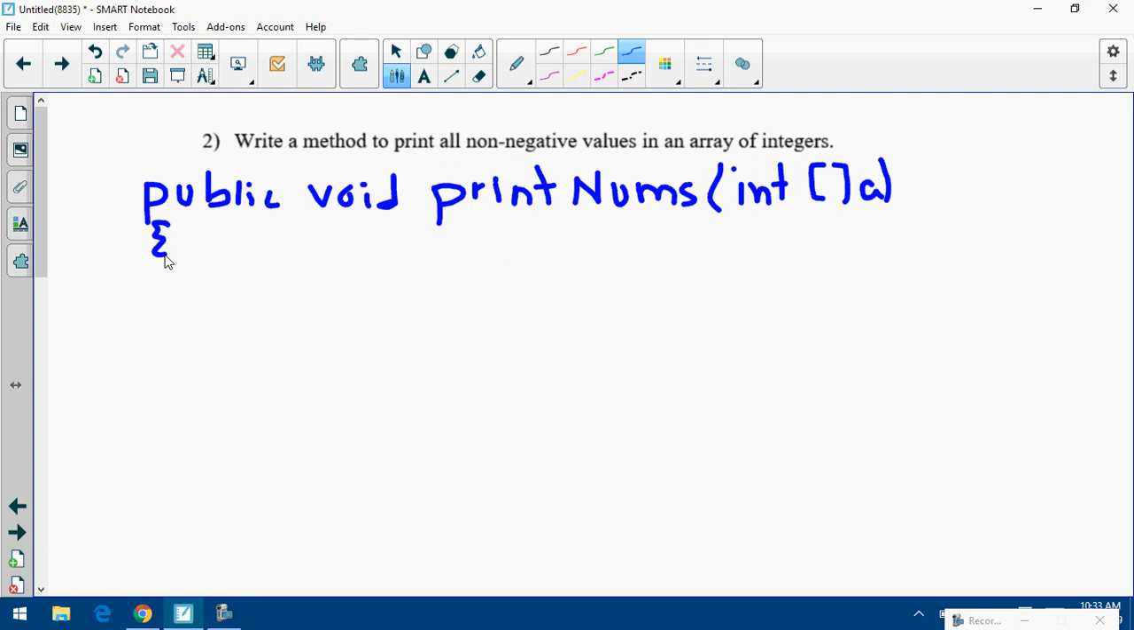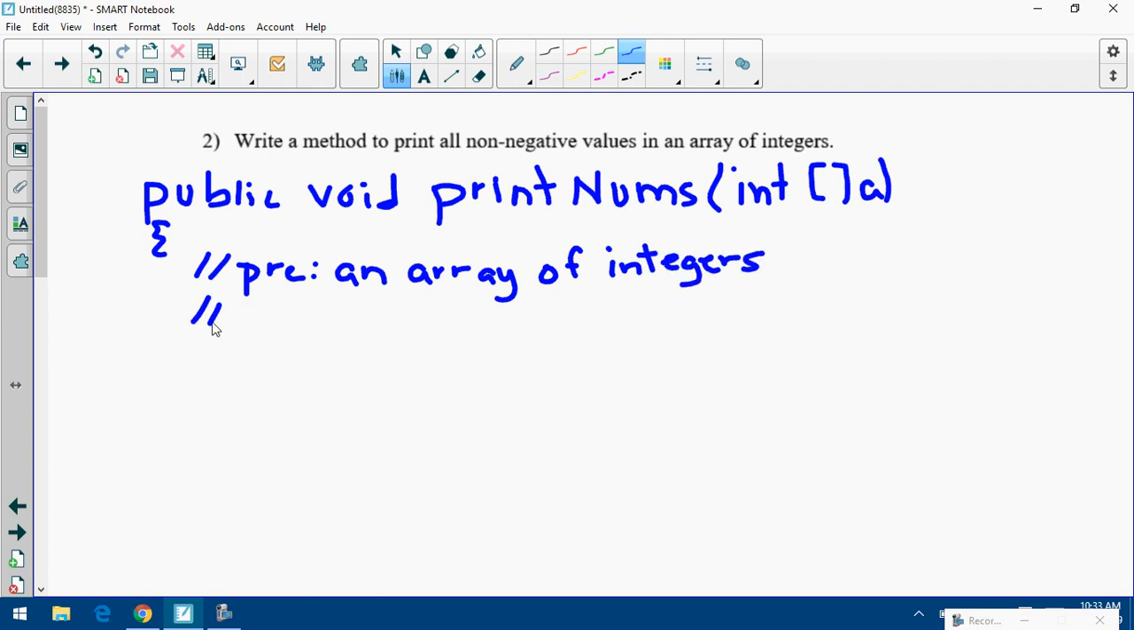And since we're writing a full method now, let's do the pre and post conditions just to always be in the habit of that. So for this one, the precondition would be an array of integers. And our post condition is that it prints the non-negative values in the array.